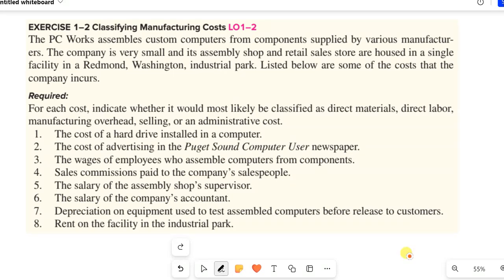For each cost, indicate whether it would most likely be classified as direct material, so we call it DM, then direct labor, we call it DL, and manufacturing overhead, we will call it MOH, and then selling, we call it S, and then administrative cost, we will call it A.